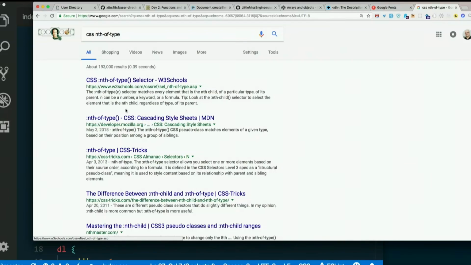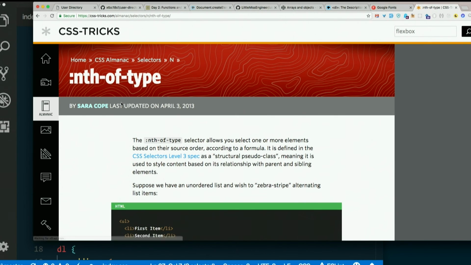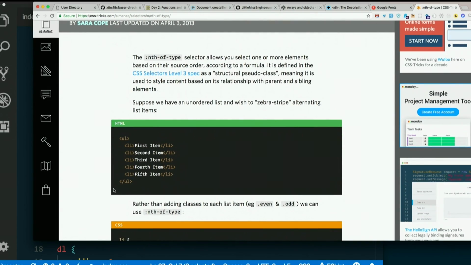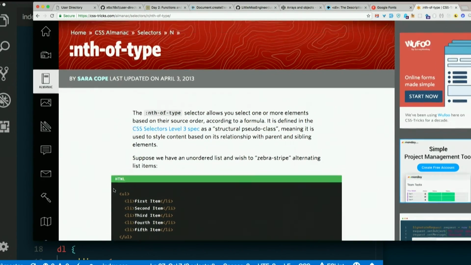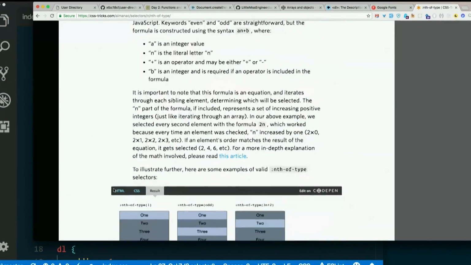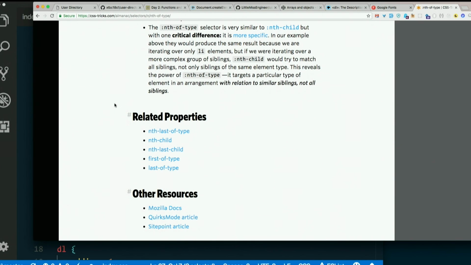W3Schools is the top result. MDN is the next one. CSS-Tricks is third. For CSS, I think CSS-Tricks has some of the very best documentation. They have some really good examples. Really good place to look this up. They have really great examples and super thorough definitions and lots of links.